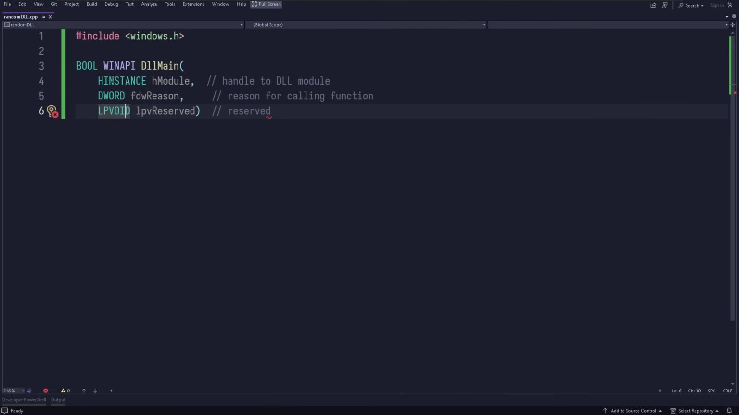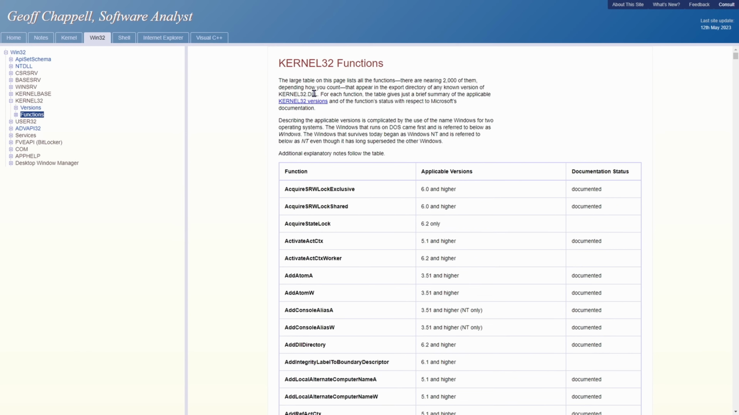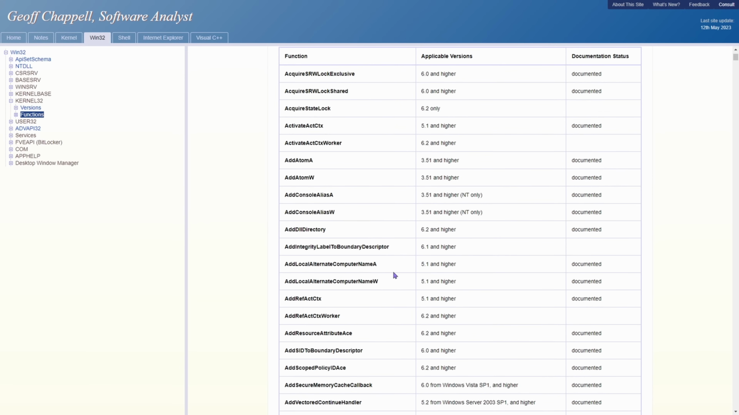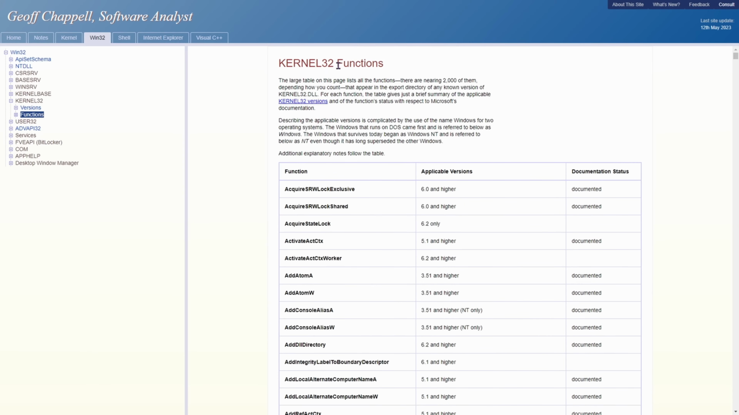Going back to the HMODULE thing, why would we even want to get a handle to these DLLs? What's the point? Well, if we get a handle to a DLL like kernel32, so if we look over here, we can see the kernel32 DLL, or module, library, whatever you want to call it. It has a lot of these functions that we can use, and we do use some of these. There's CreateProcess, there's CreateRemoteThreadEx. All of these functions that we've been using reside in this kernel32 DLL, and it allows us to interact with the operating system.